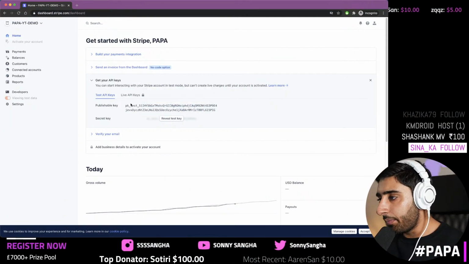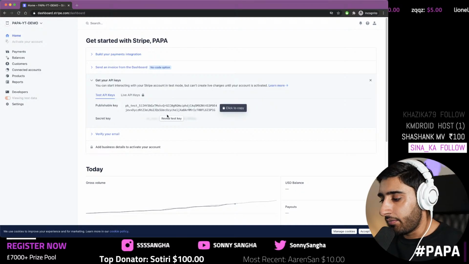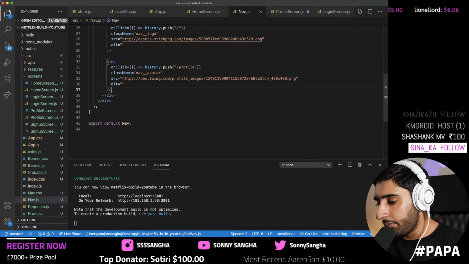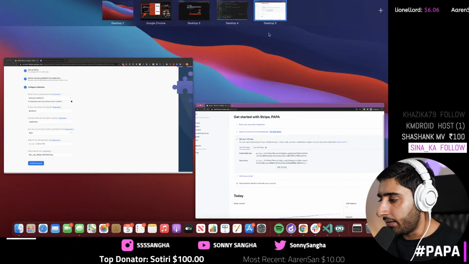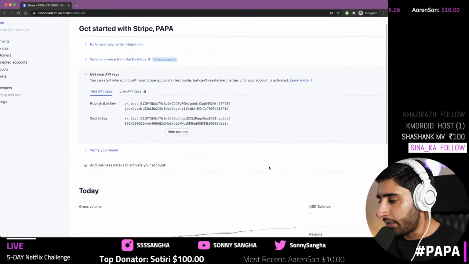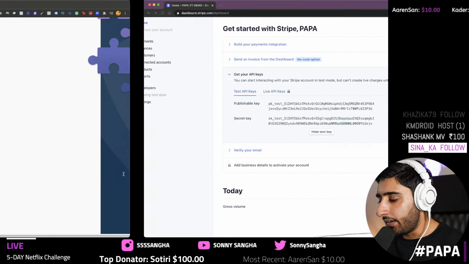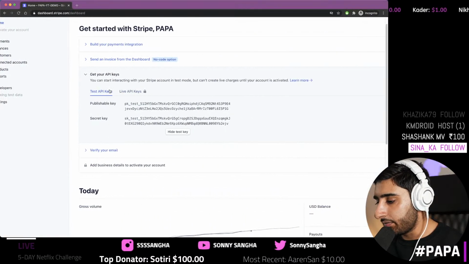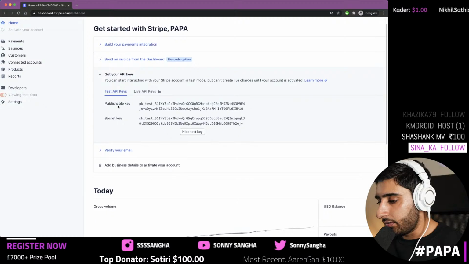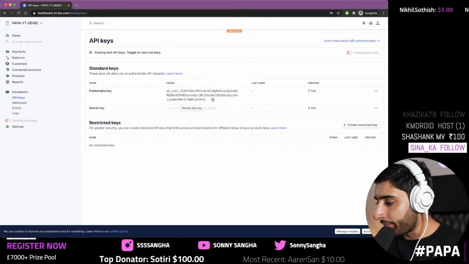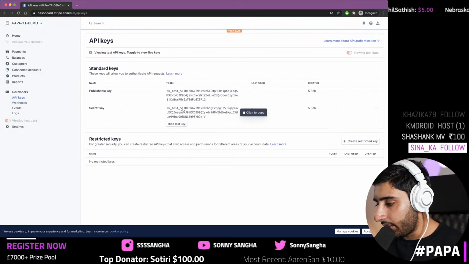So here we're going to say reveal test key, okay? You obviously want to keep this a bit more of a secret. Now, just to make this a little easier, I'm going to pop this on another desktop so we don't have to keep swapping. We need the secret key. This is the Stripe API key with restricted access. I'm sure it's this key, but let me just double check. API keys, and then I'm going to reveal my actual key. Perfect. Yes, it's going to be the secret key.